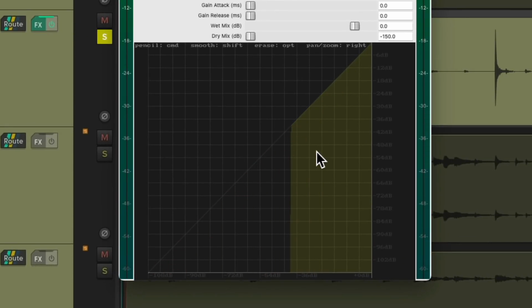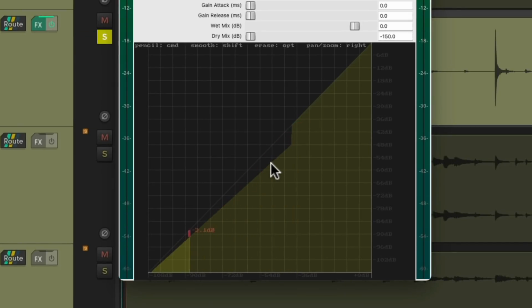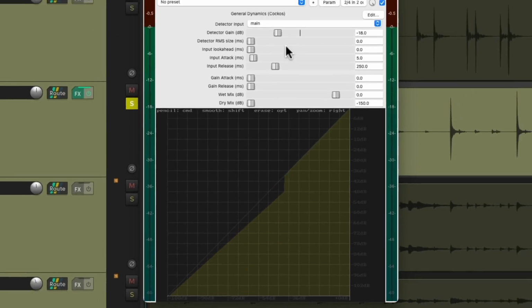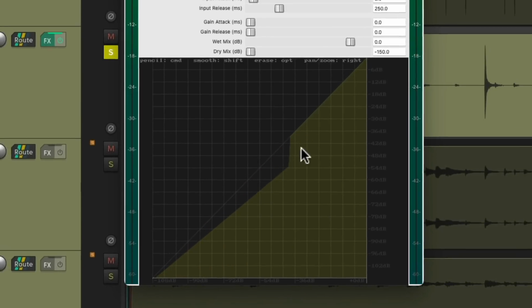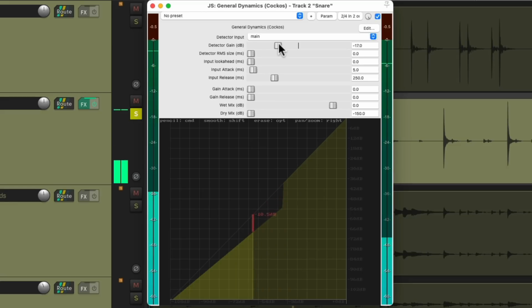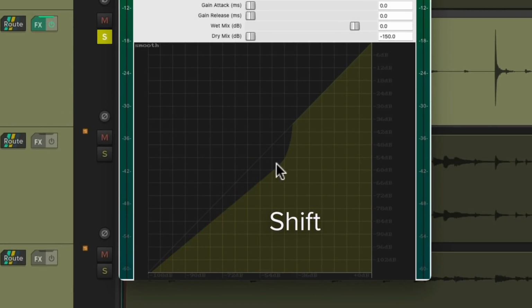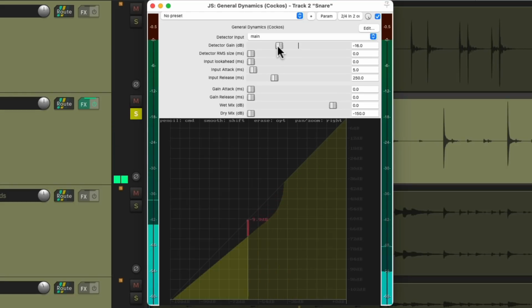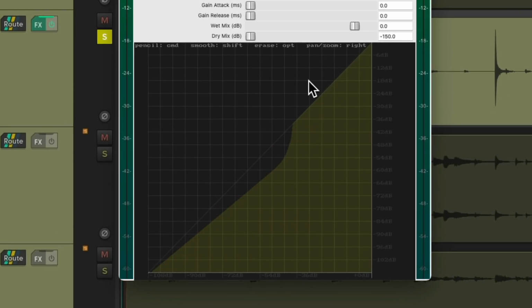Now, if we don't want the gate to close completely, we could use an expander instead. We could draw from here to about here, and now this level is going to be lower than this level, creating an expander. So anything over here is going to be quieter than anything over here. We can make it even lower like this. And smooth it out with a shift key. And that creates an expander gate.